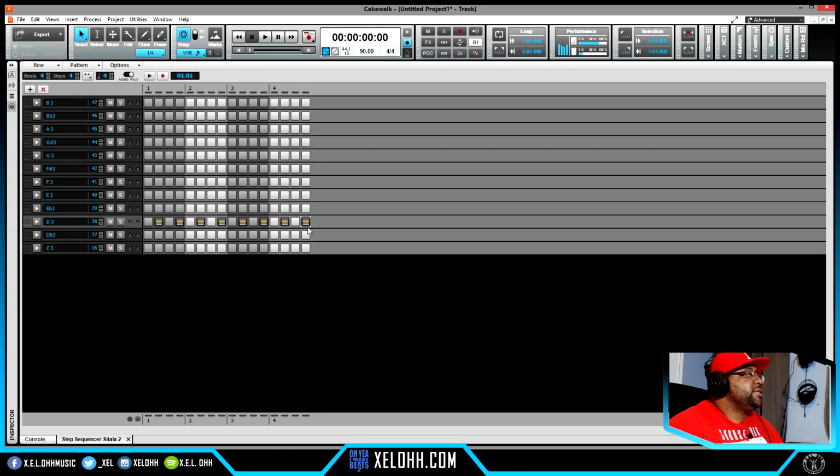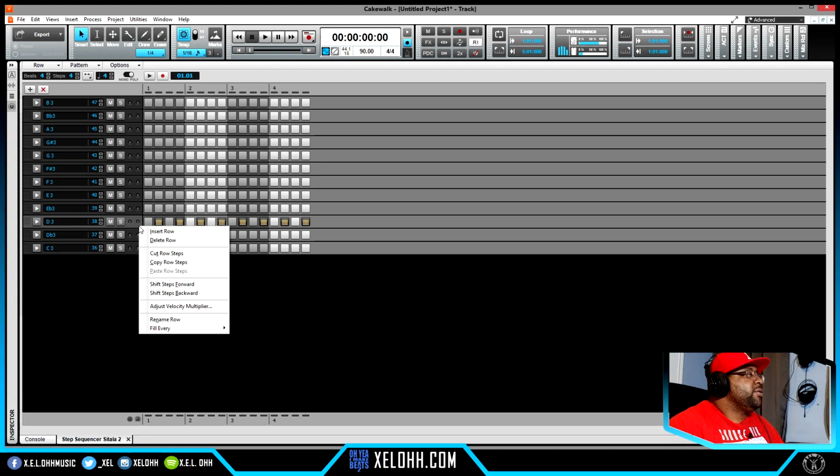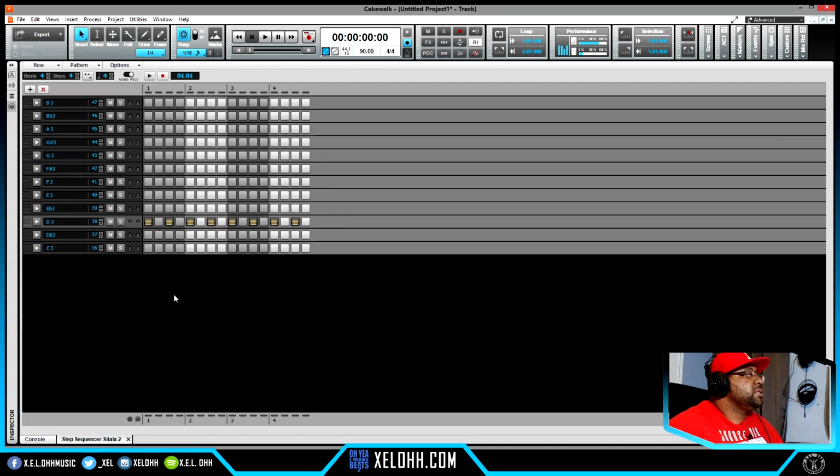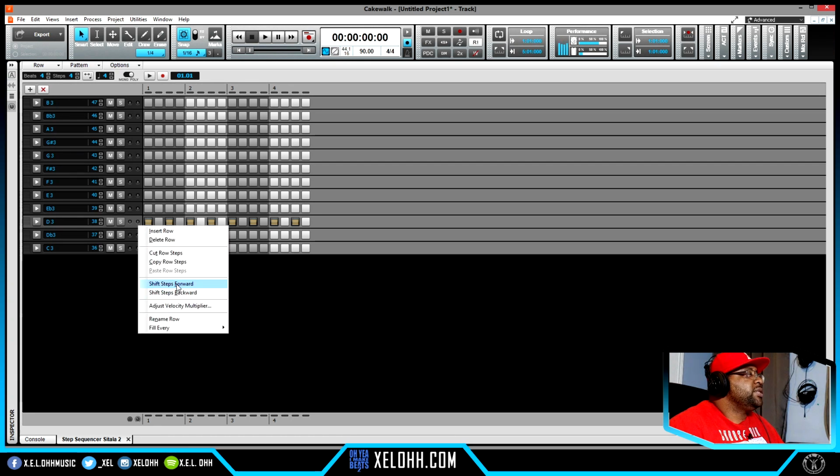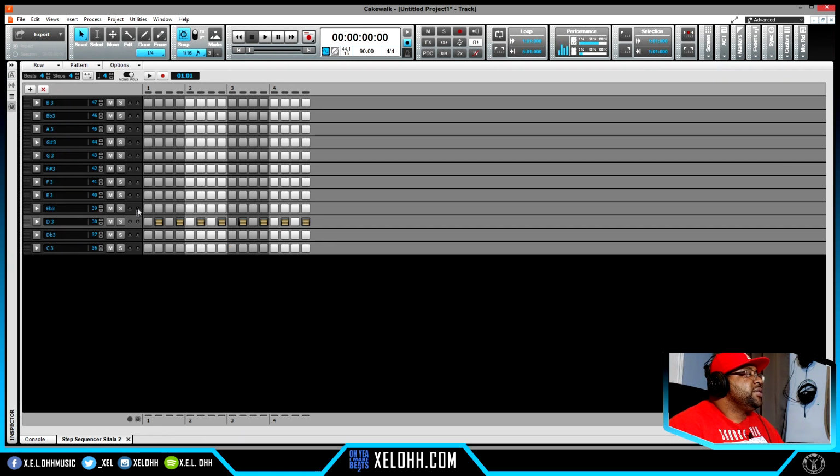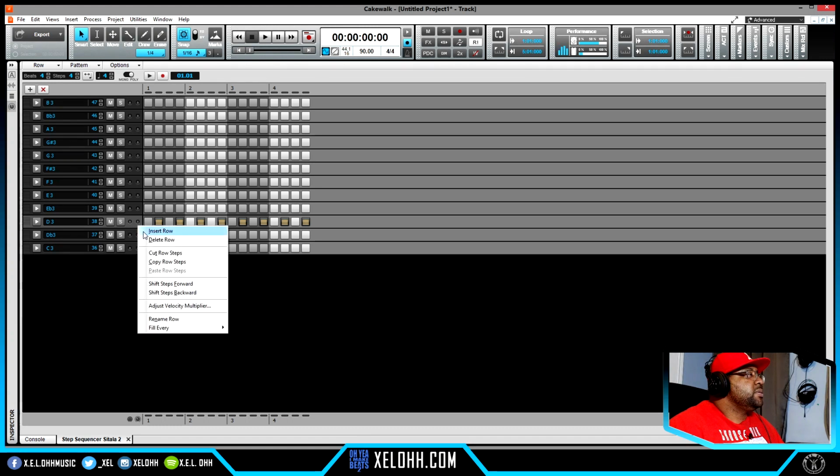All right, so you see that it's not on where it starts on the 1. So you can right click on here and do shift steps backwards, and it'll move it back 1 in those steps. It will be the same going forward, shift steps forward, it will shift it forward. So that's how you would actually do that.